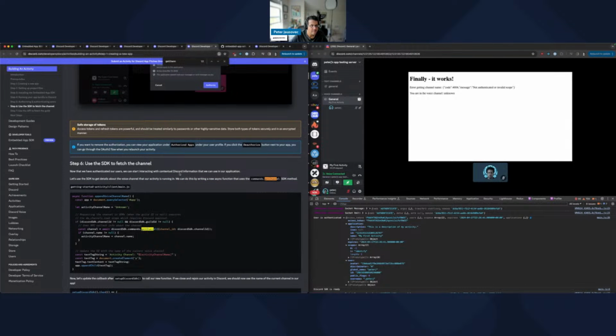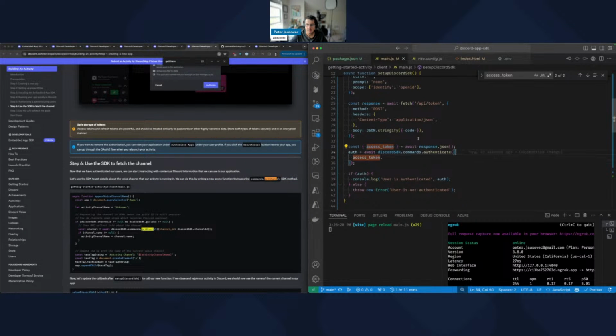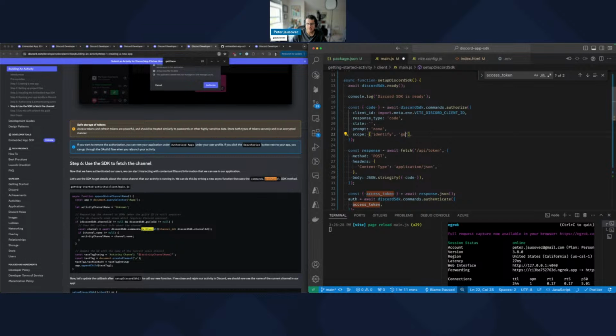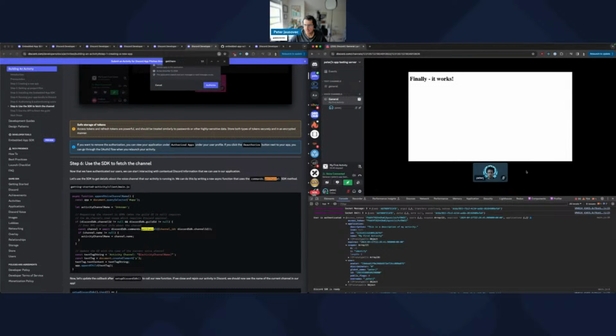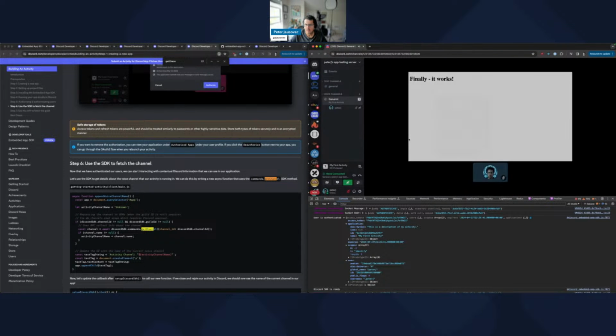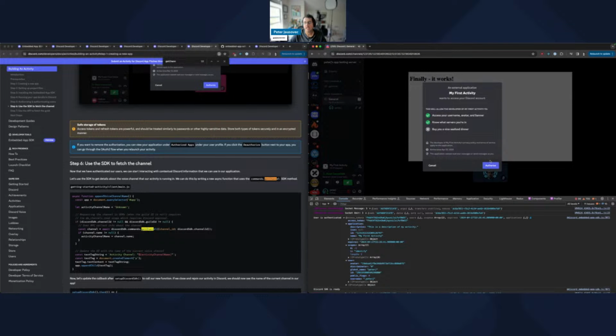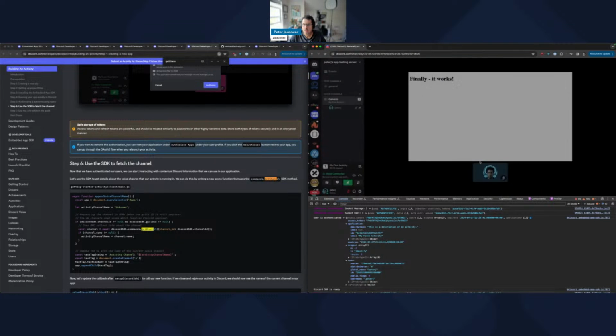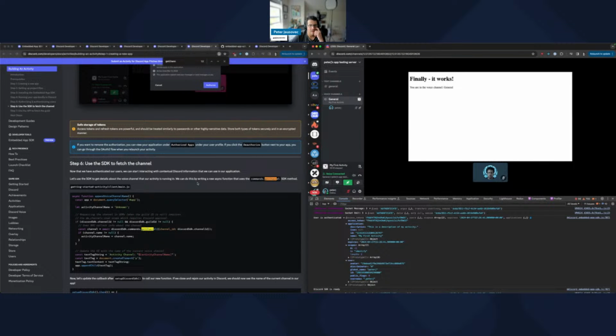Is there like a different scope that we need? Let's see. Is that the guilds thing that we need? There you go. Oh, okay, now we're asking for guilds as well. What the heck? This is odd. One would expect that. Well, anyway, I don't know what guilds are, so maybe that's why.